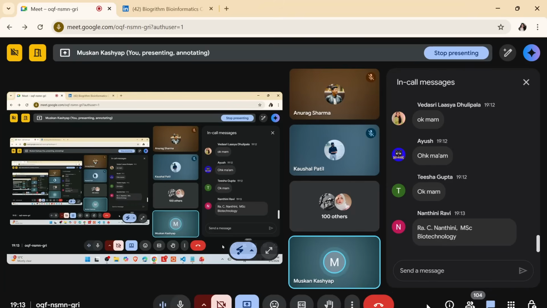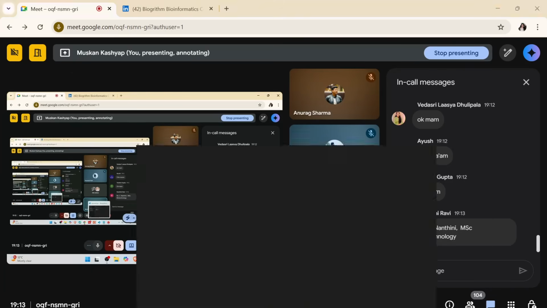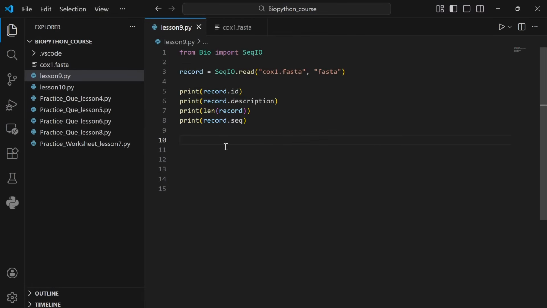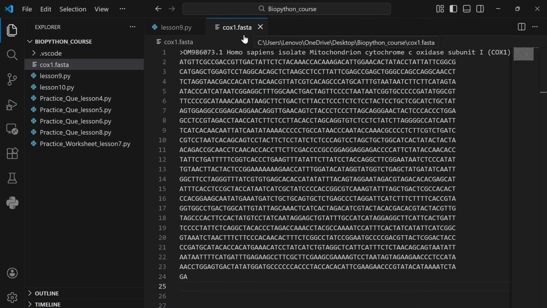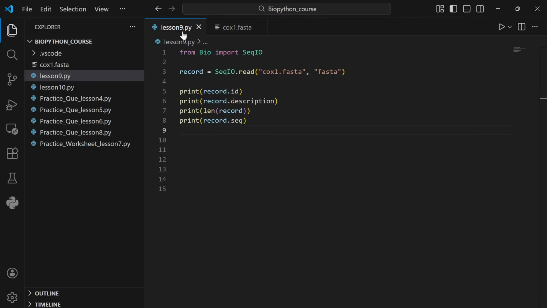Okay, so let's continue with today's session. In the previous lesson, we learned how to read a FASTA file, right? This was the program that we wrote to read a FASTA file, and this is the FASTA file that we downloaded last time. As we can see, this FASTA file contains only a single sequence. We learned that whenever there is a greater than sign, it means this is a FASTA file, and this is a single sequence. But when we work with real data in bioinformatics, FASTA files often contain many sequences.